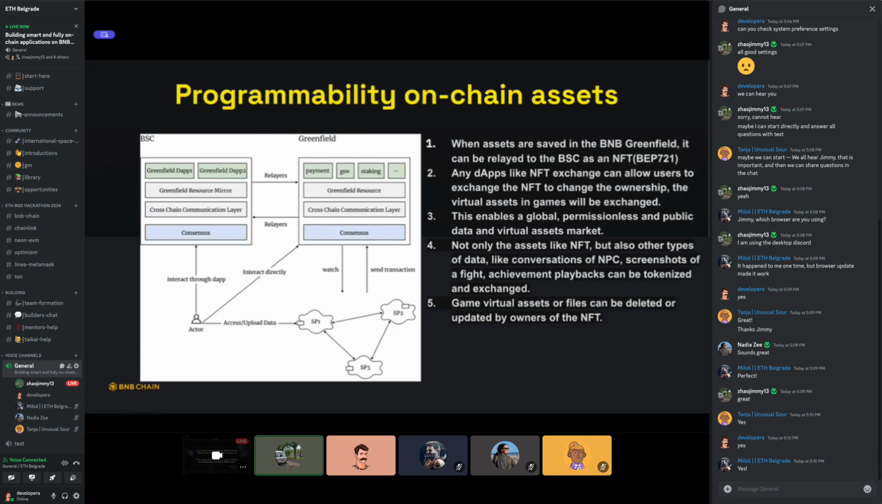Or the user can directly use the Greenfield SDK or client to operate the objects directly. Of course, Greenfield can also be used simply as storage. And events can also be relayed back from Greenfield to the BSC to update the status of the BSC smart contract. This model can be used to tokenize the data on Greenfield as an NFT. The NFT can also allow users to exchange it to change the ownership or permissions.